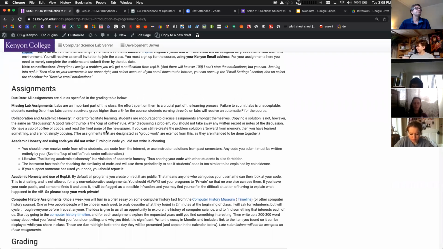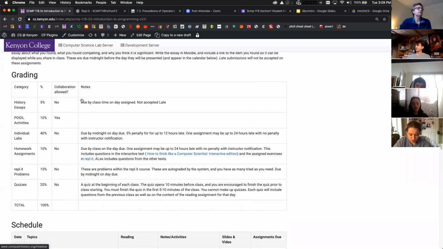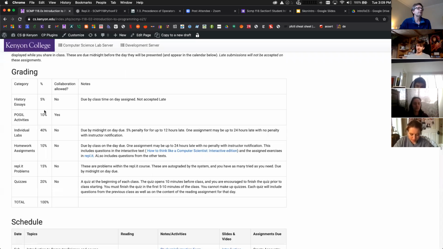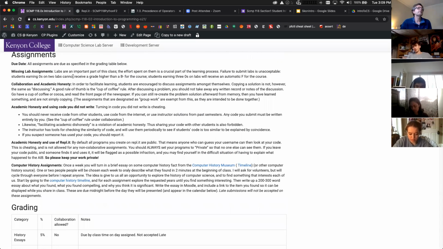Okay. Now, assignments. Assignments are due as specified in the grading table below. We're going to talk about that in a second, but they do have due dates and you're penalized for not getting things in on time. If you miss a lab assignment, it's really bad. There's only 8 of them. And let me just go down here and show you. Here's all of the things you get graded for. And notice the labs are 40% of the grade. You basically can't pass the course if you don't do the labs. So you got to do the labs.